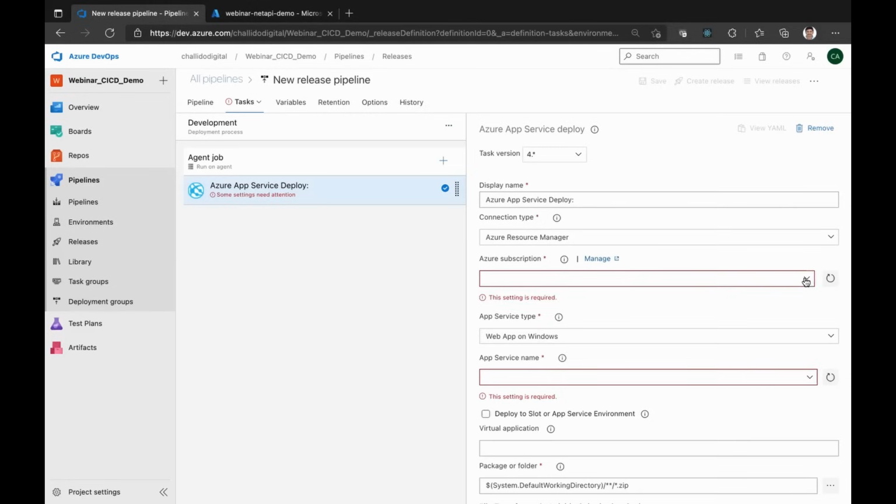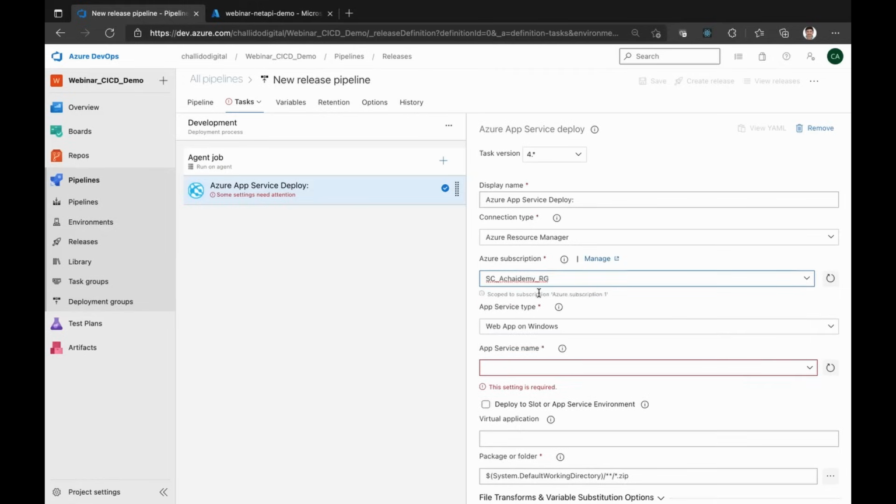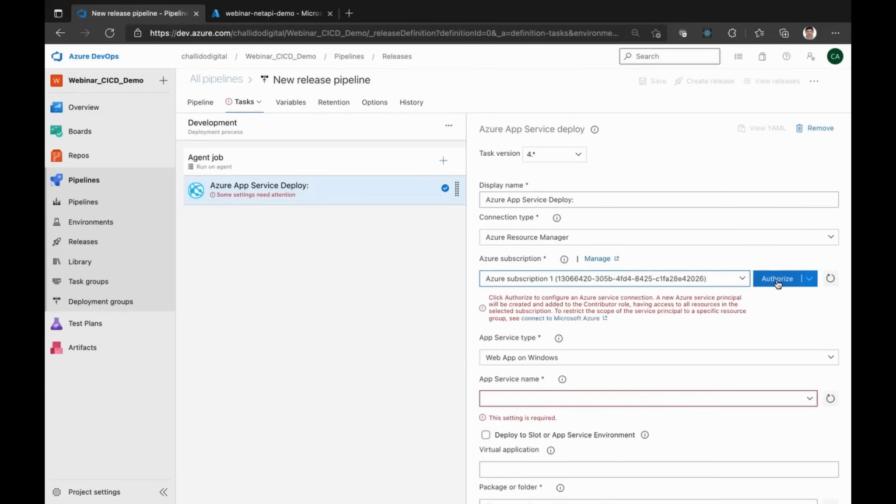So the first thing I need to select is a subscription. Here you can see the service connection which I've created, right? Once I select this, the connection with that particular resource group is established automatically. If I'm not authorized, it will ask me to authorize. For example, if I didn't create the service connection and I just have the subscription, I select here and it will ask me to authorize.